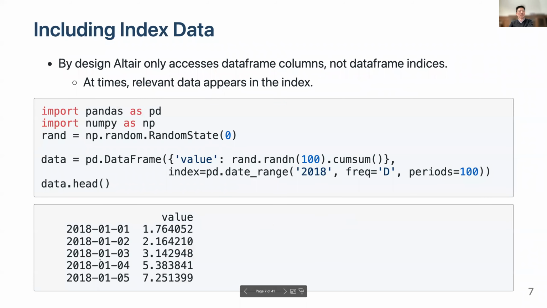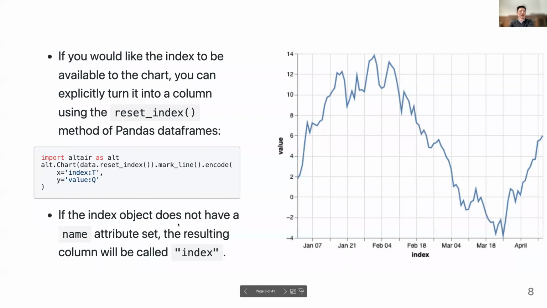And in this case, if you want to visualize this information, you also need the index here as well, which is essentially the dates. Okay, and then to do this, I'm not going to.